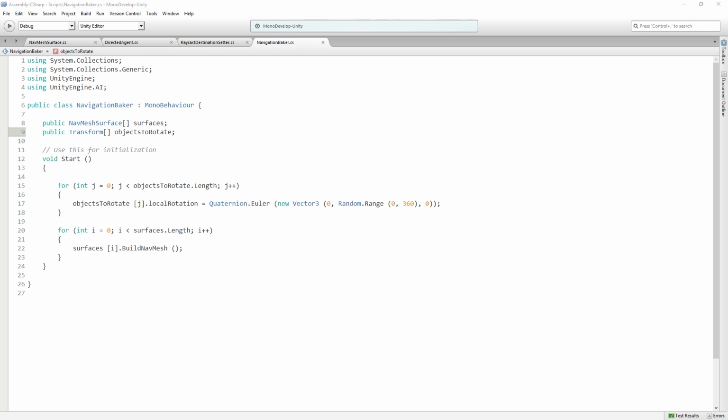Serious Wolf asks, so if an agent can't get to the location it's been sent to, will it run against the nearest wall or will it simply not move? It will move to the edge. It will move as close as it can and then stop. It'll move usually to the edge of the nav mesh and then stop.